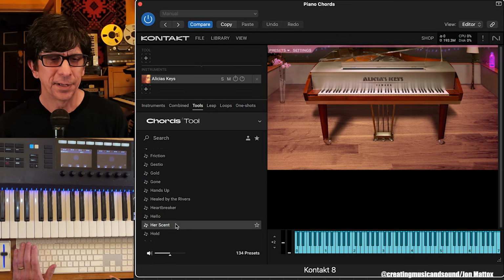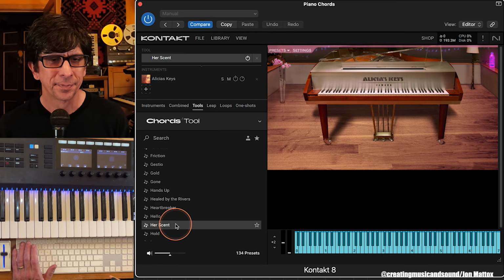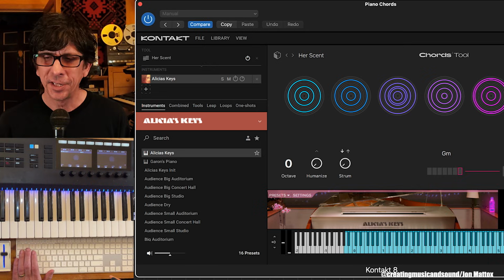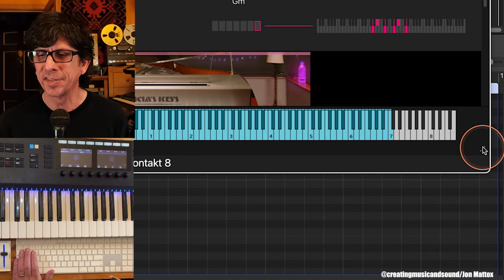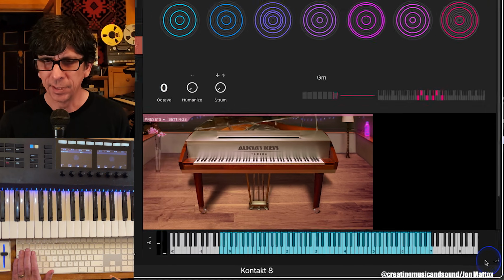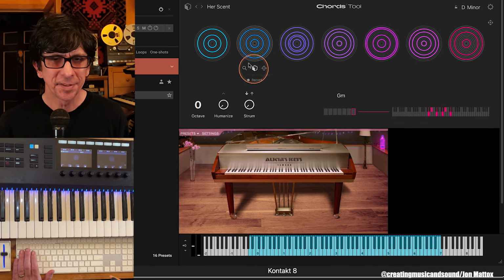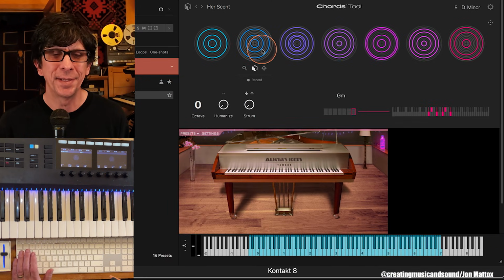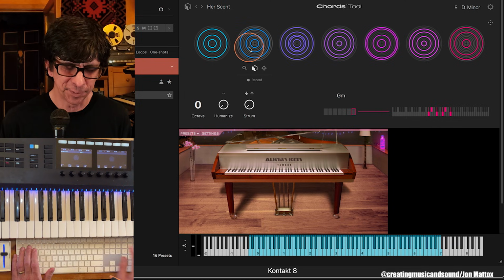So let's go with Her Scent. We're going to double click on this. Now we can change the size of this. We can't rescale the whole plugin, but if you click here, you can reveal more of the plugin. And now these 7 circles represent the predetermined chords of this preset.